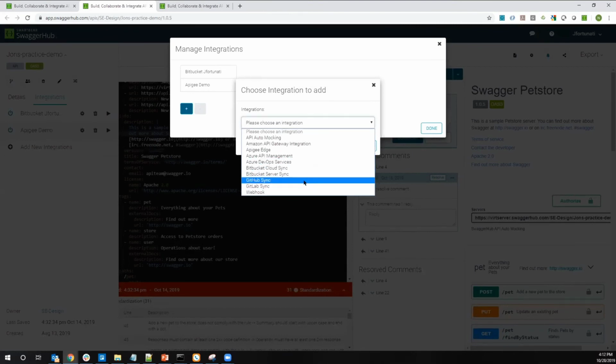This is going to let me share my definition out to a wider audience, especially with automated processes that we have, like a build tool, again, a Git repository that's going to help us put SwaggerHub into our workflow. And we also have a generic webhook integration that we can use if we wanted to send information to something that we don't have a built-in integration for.